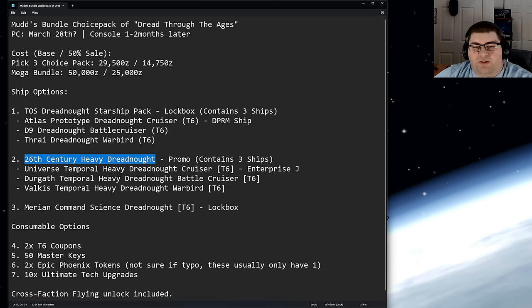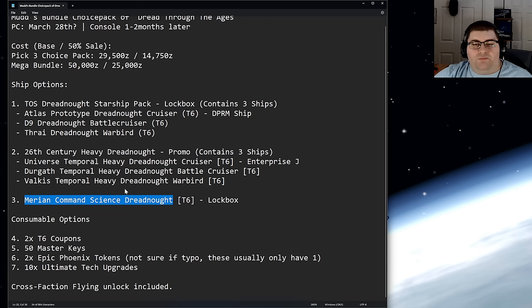The third ship here is the Merian Command Science Dreadnought. This one's not going to be as popular. For me, this is a ship that I was hoping to have in the MUDS bundle, so I'm glad to see it here. It's really good for some high-end Psy Torp stuff, but most of you don't care about that. And for most of you, if you're just going for the pick 3 choice pack, this is going to be the easiest ship for you to skip over.